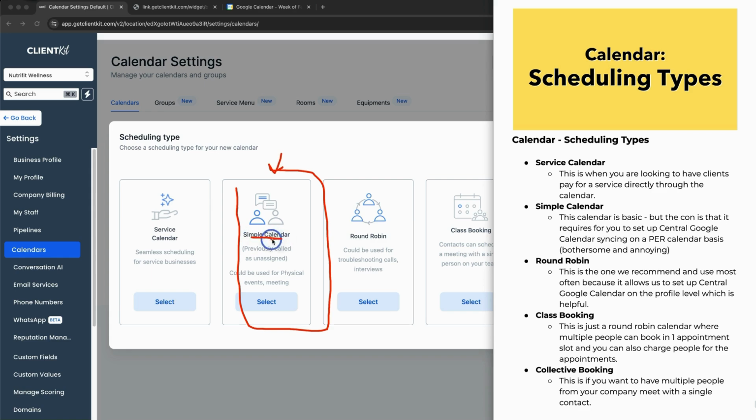Because the con of the simple calendar is that it requires you to set up the central Google Calendar integration and syncing on a per calendar basis, which is actually quite bothersome and annoying. So that's the reason why, when we were putting together the system and the strategy, we said, you know what, it's much easier even for ourselves to do this on the global level. So that's the reason why we do not a lot of times use simple calendar. However, there might be some use cases that you decide, down the road, you want to experiment with. Sure, no problem there, right?